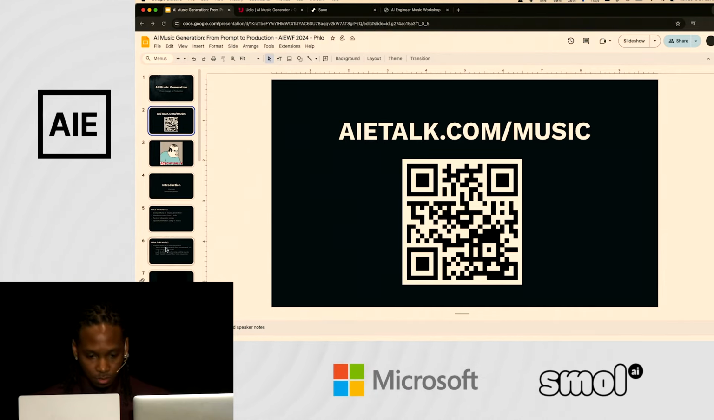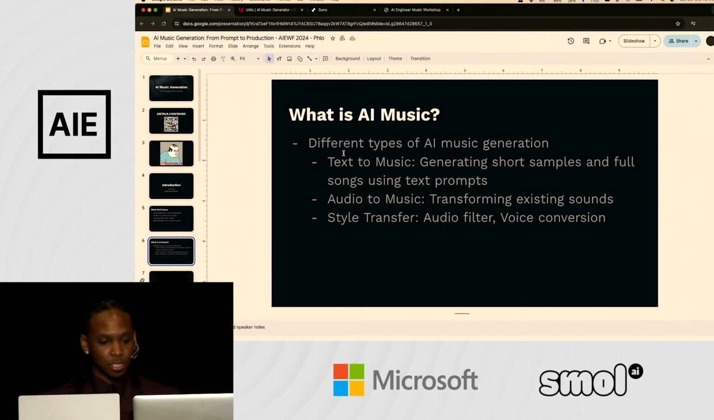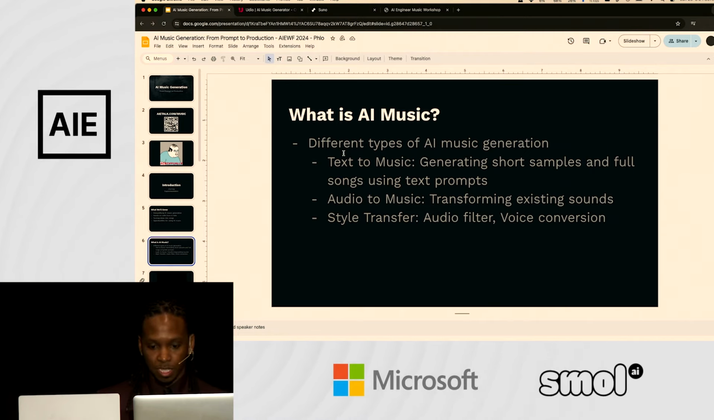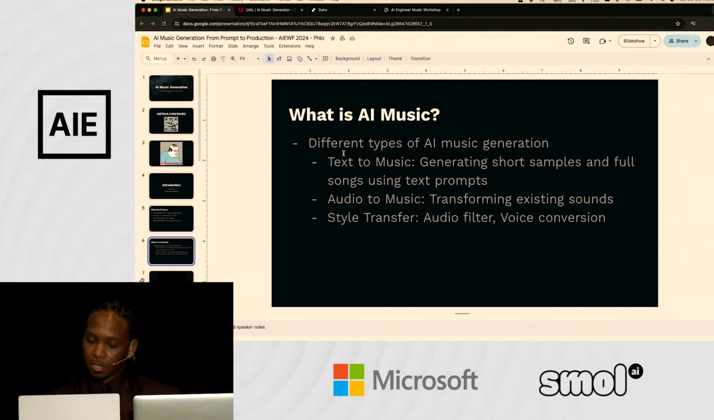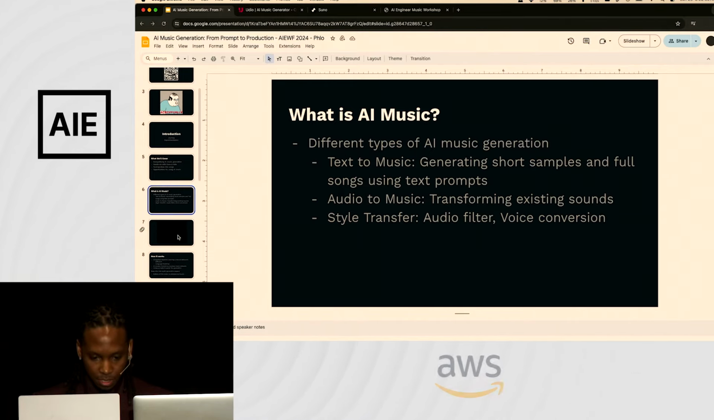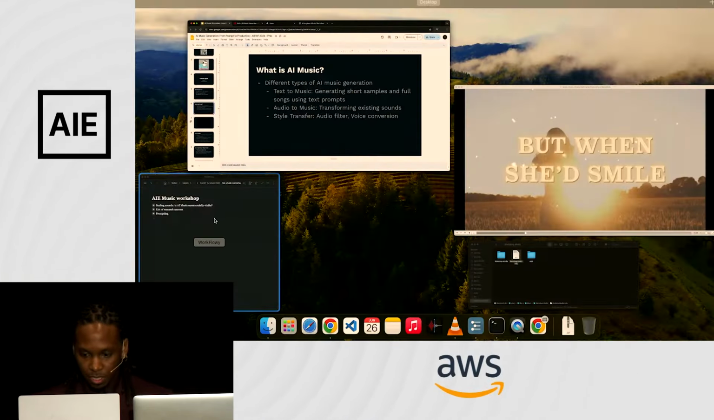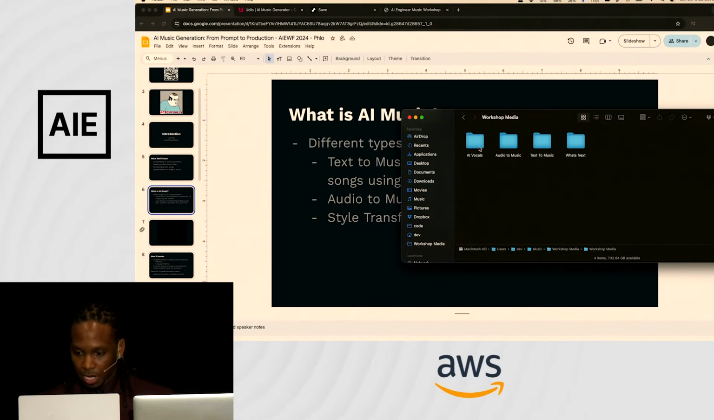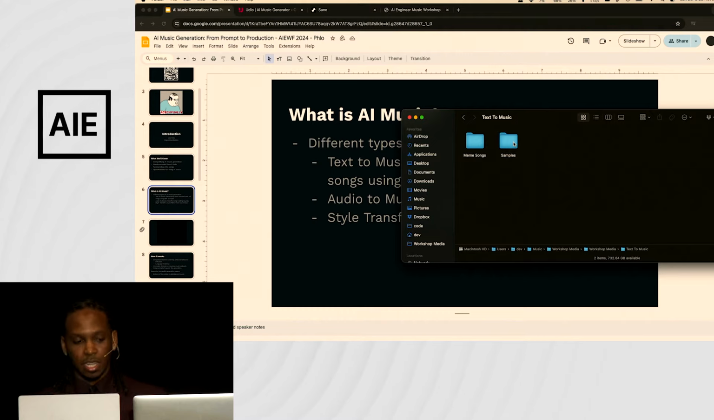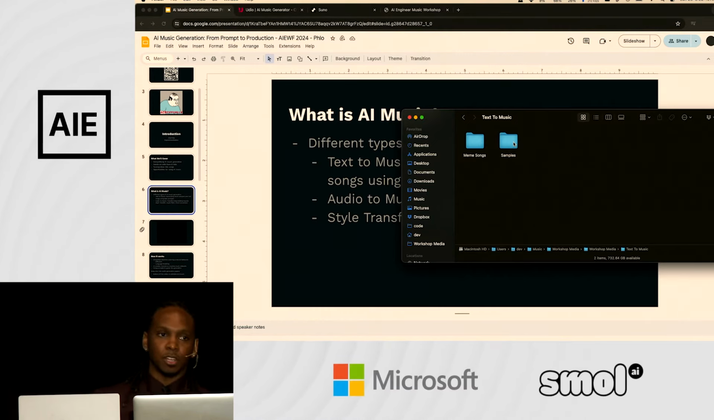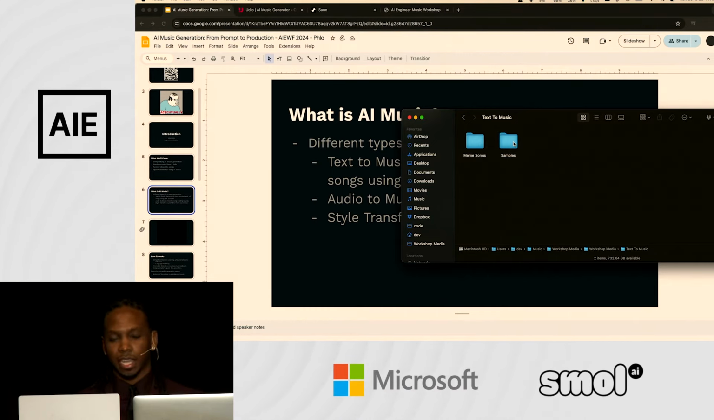Okay, so text to music. I'm going to show you a couple examples. I broke text to music down even a little bit further. I have a couple folders here, and the way I did text to music was meme songs and samples. By show of hands, how many of you have heard about this Drake and Kendrick Lamar beef going on? Okay, dang. Y'all are up on game. I appreciate y'all.